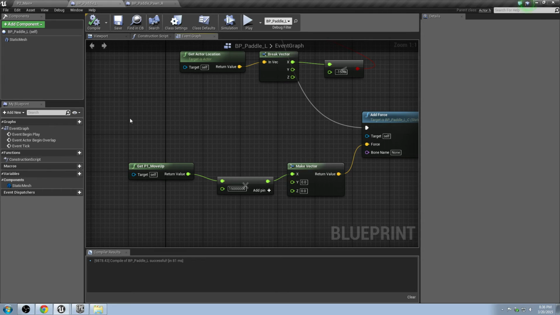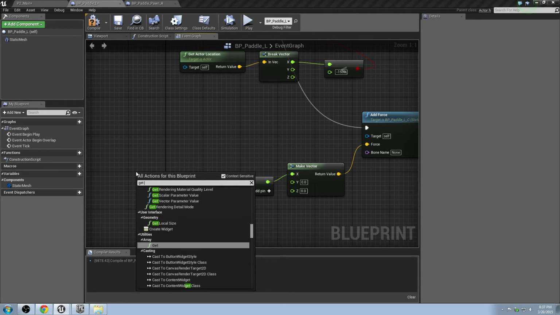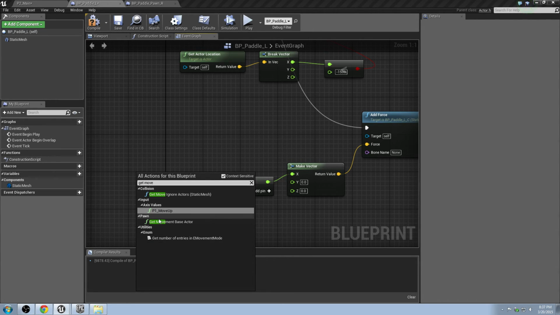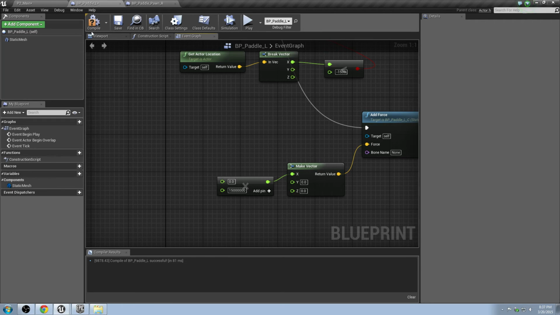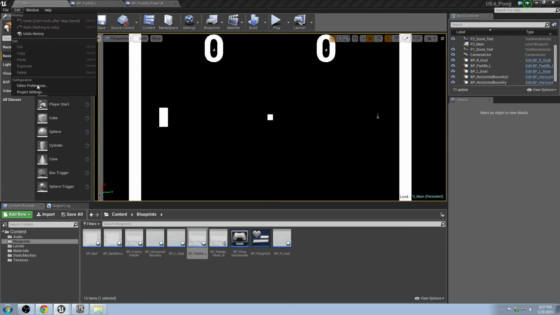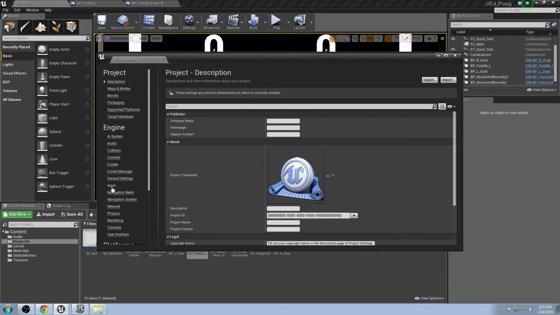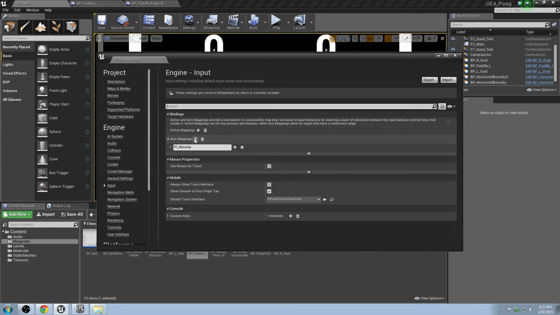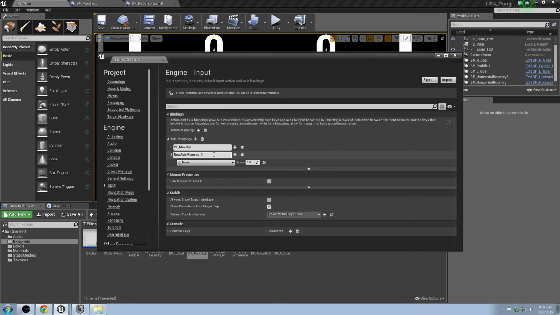But we don't want to control both with just up and down on the keyboard. We want the guy on the left to be player two. We want him to have his own controls. So you have get P1 move up. We got to make a new axis mapping for player two. Go ahead and save your scene. Go up to edit, project settings, then go to input, and click the plus button. And delete all this, and type in P2 move up.